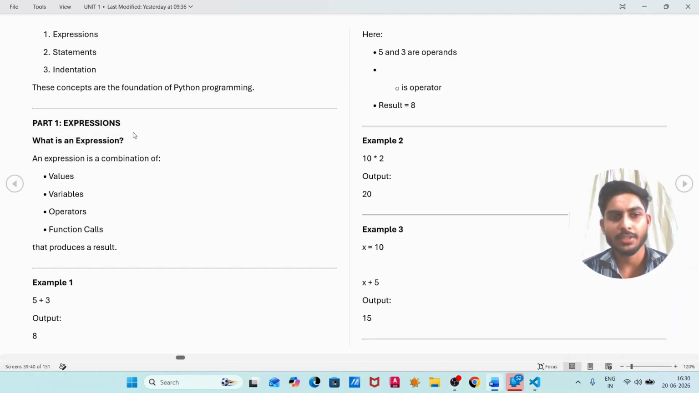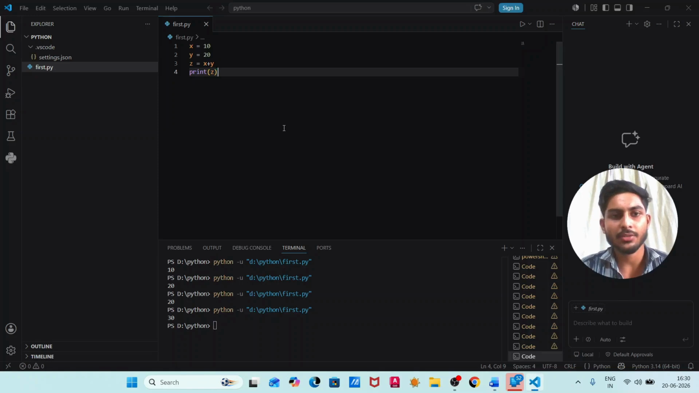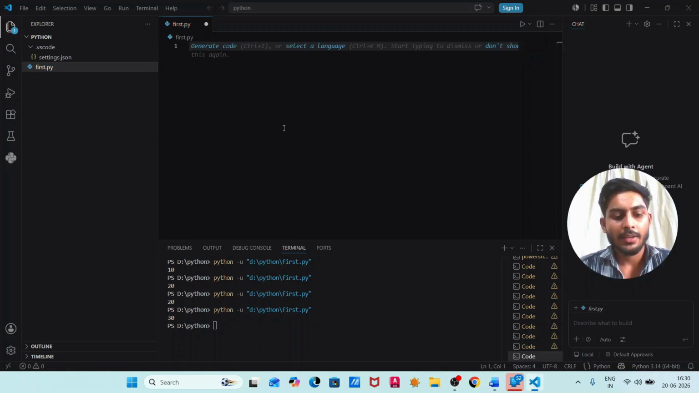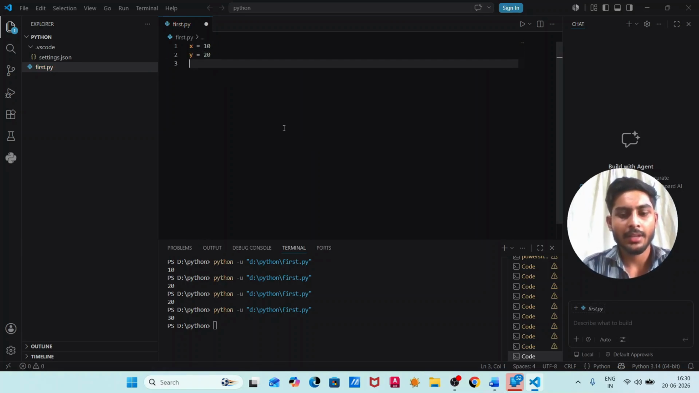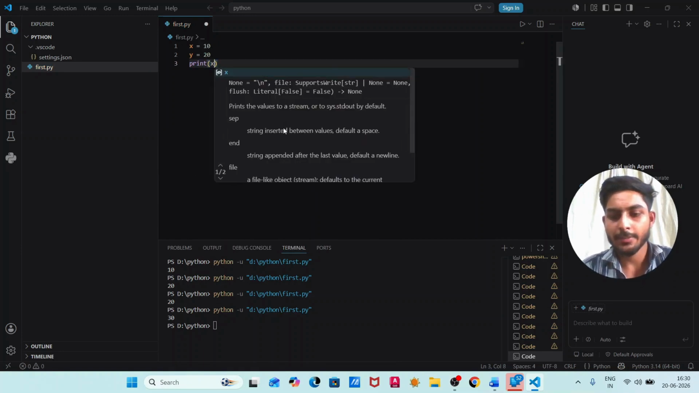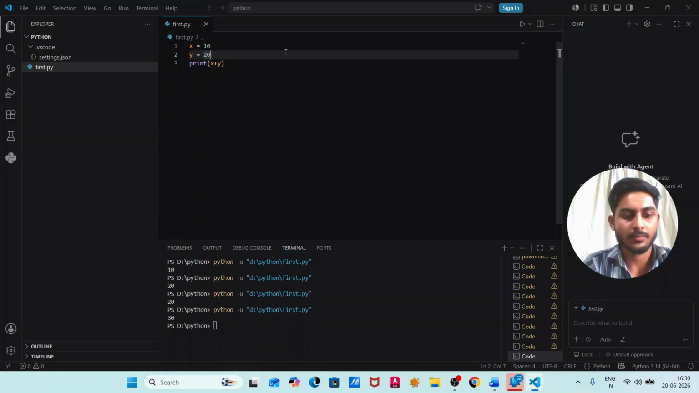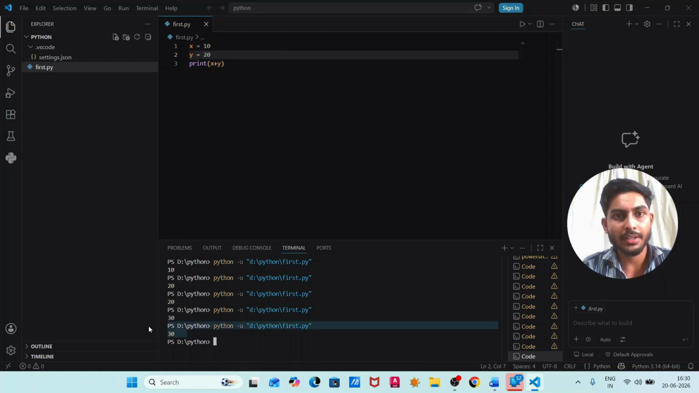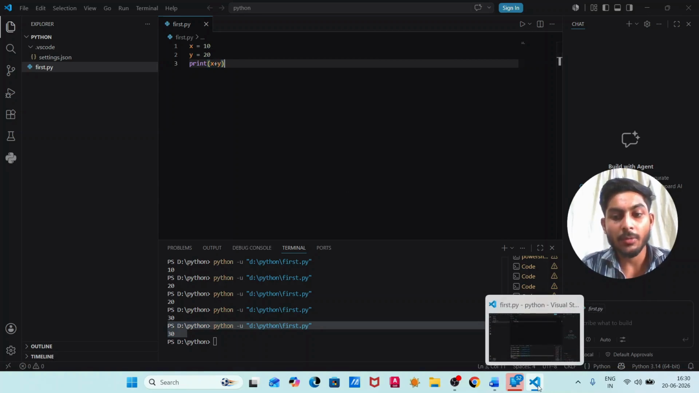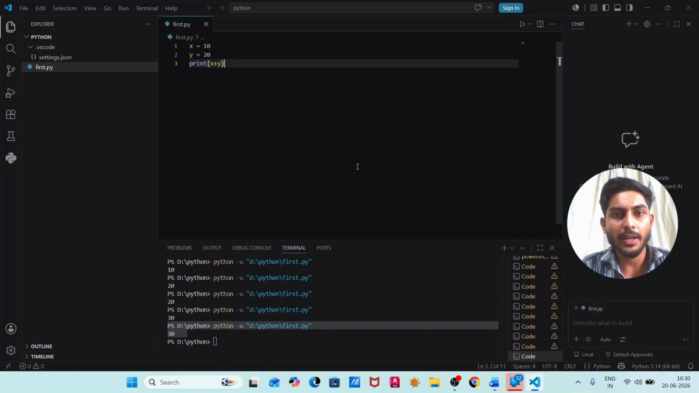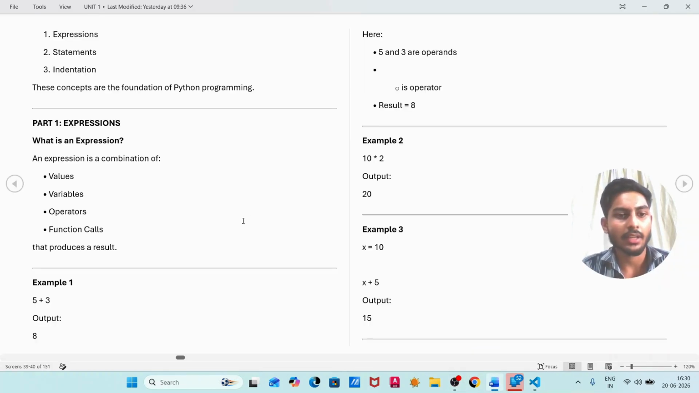Expression. What is an expression? An expression is a combination of values, variables, operators, and function calls. Let's take an example in VS Code. If we have x equal to 10 and y equal to 20 and print x plus y, it's 30, because we perform the specific task to add the values of x and y. Expression is all about adding values, multiplying values, modulus, something like that.